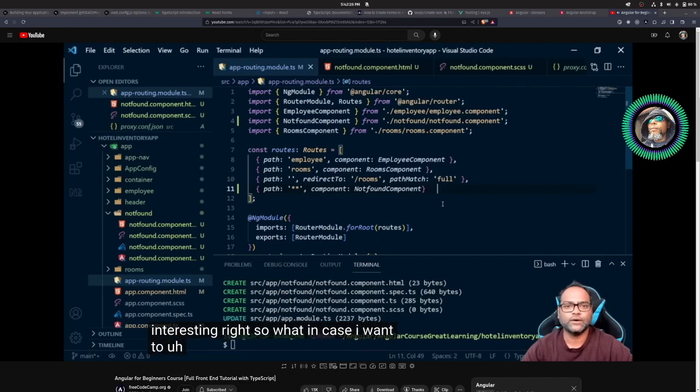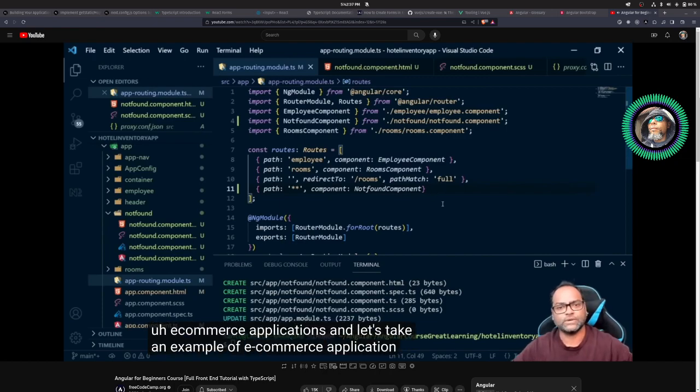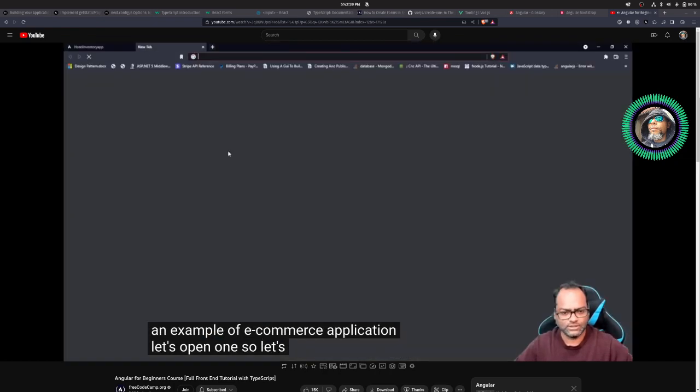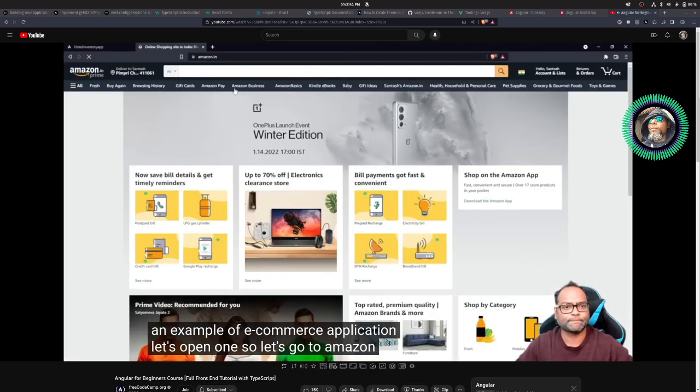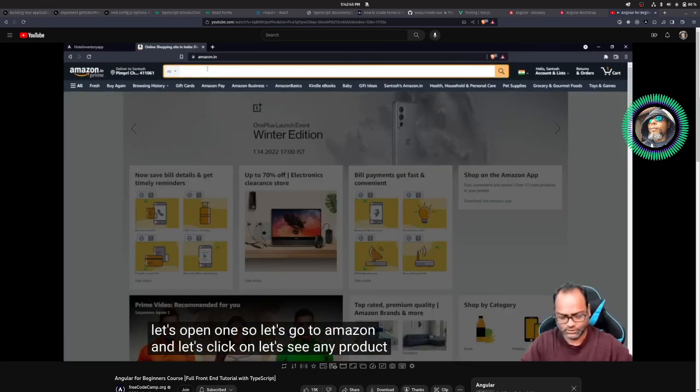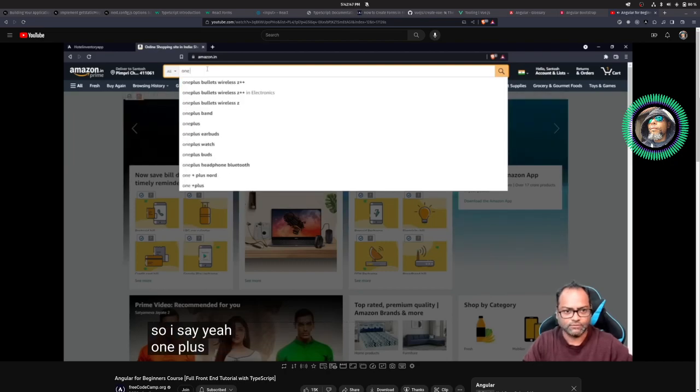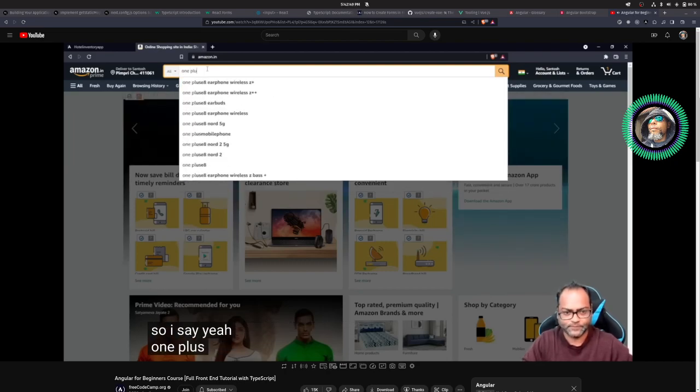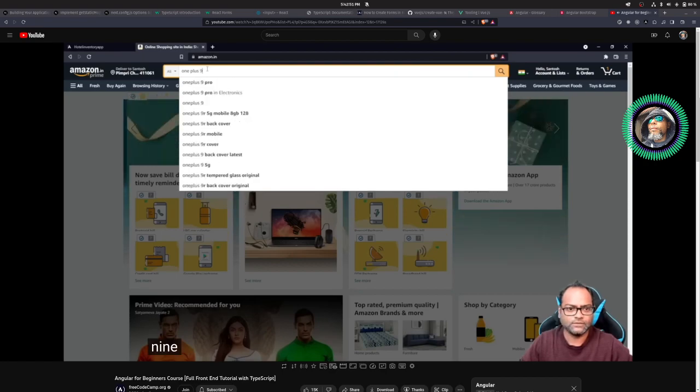So in case I want to redirect a user to, let's say, room/ID, right? You might have seen some e-commerce applications. Let's take an example of an e-commerce application. Let's go to Amazon, a good example, and let's click on any product. So I'll say OnePlus 9 Pro.